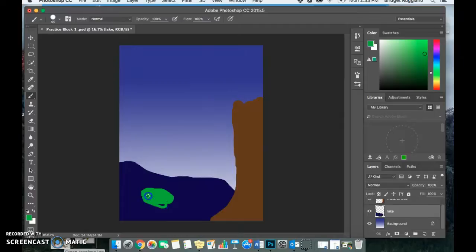I'm horrible at drawing with a mouse. And I don't have an actual mouse. I'm using my finger here on my laptop, so we're gonna pretend that's our lily pad.